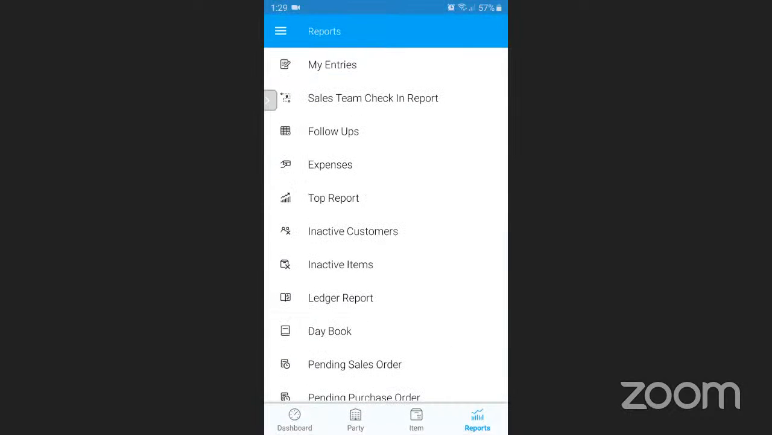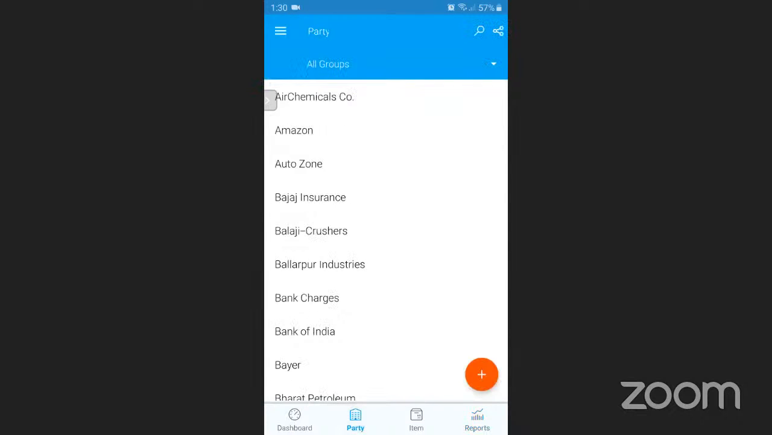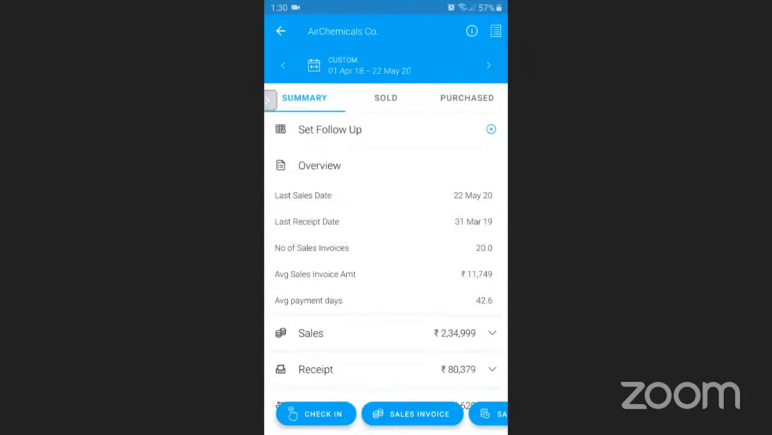Next is the check-in checkout part. The most popular part right now, which is working for the sales team, is the check-in checkout. Suppose I go to a particular party. Okay, I'll take an example only. Suppose these are the parties with which I'm working. Suppose Air Chemicals is the party and I visit Air Chemicals. I just entered it. What can I do?